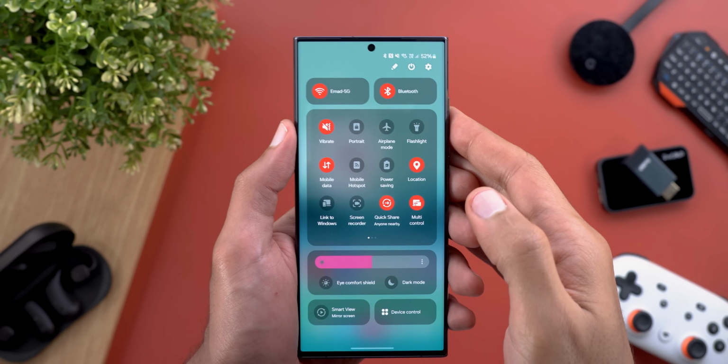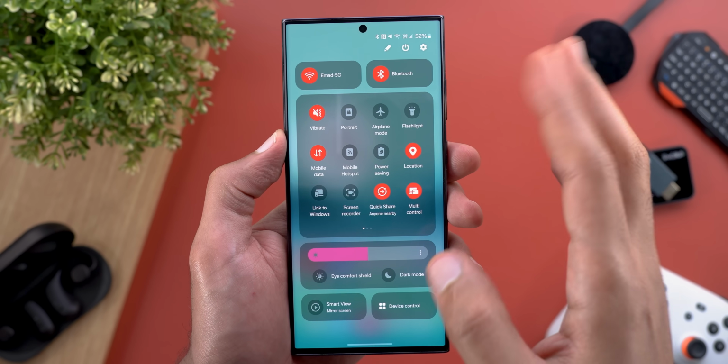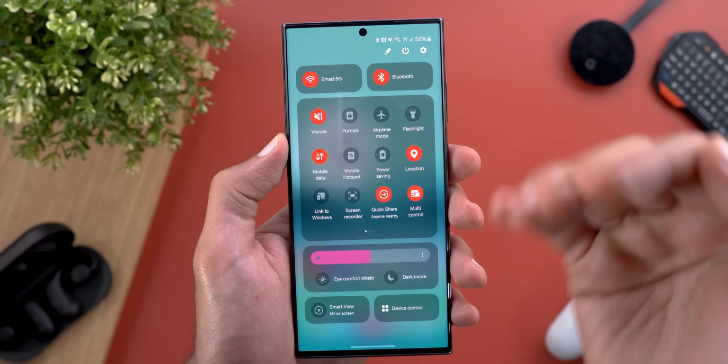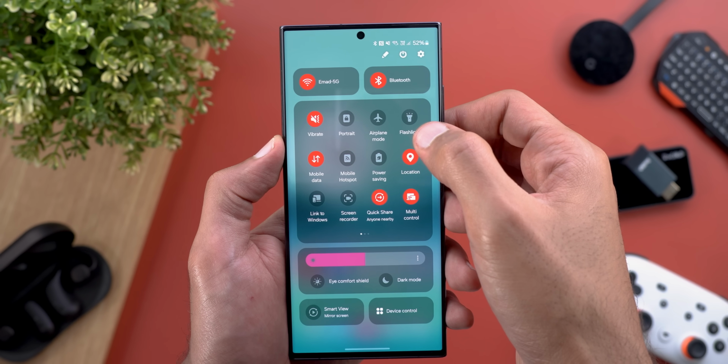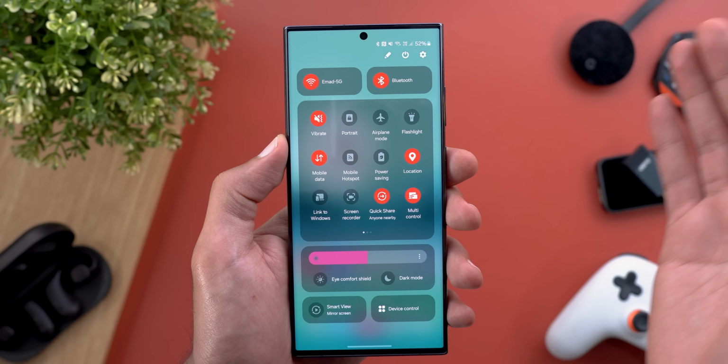A lot of people also asked me 2 questions. The first one, are we able to tap on the text to expand the option? And the answer is no. When you tap on the text or the icon, the same thing happens.